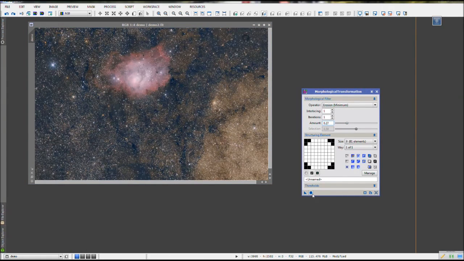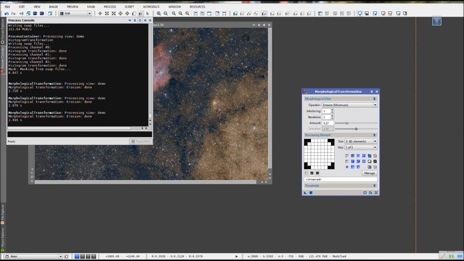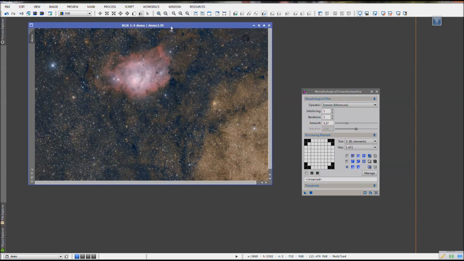About 27%. That's a more noticeable effect, wasn't it? So if you look at the nebulosity, you can see by reducing the star size, it actually emphasizes the nebulosity more. It's not so distracting in the middle there. I don't know, it's much of a muchness.